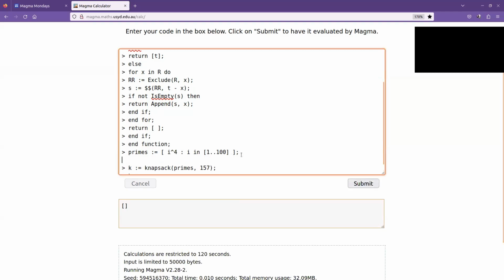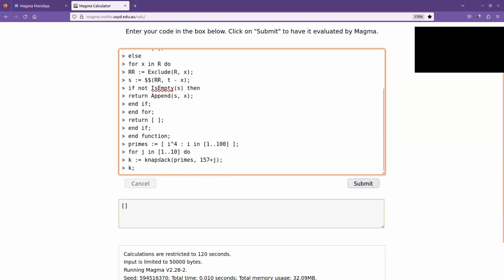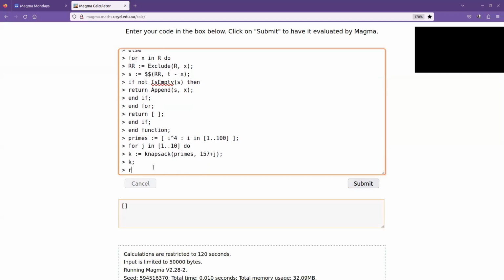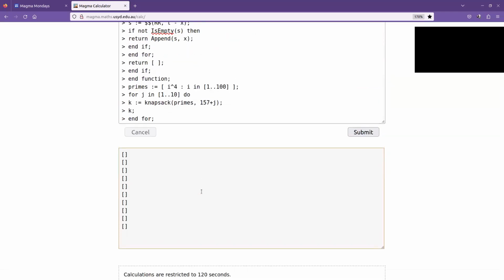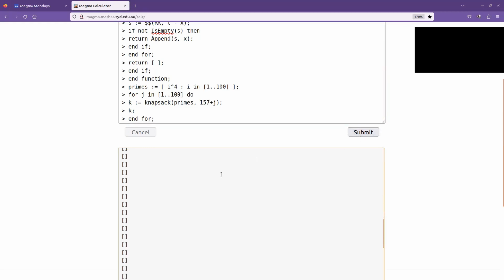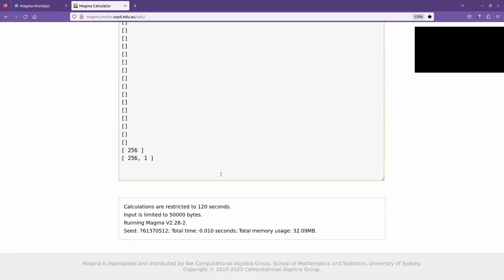Maybe we should do something like the following. For J in 1 to 10, do plus J, something like that, return K, and then end for. We're doing this live now, so there's a chance that this goes wrong. Nothing. So there are apparently not many numbers that are sums of fourth powers. So maybe let's go ahead a little bit further. Okay, there was one. Hey, fantastic. And I guess it's just the fourth power itself.